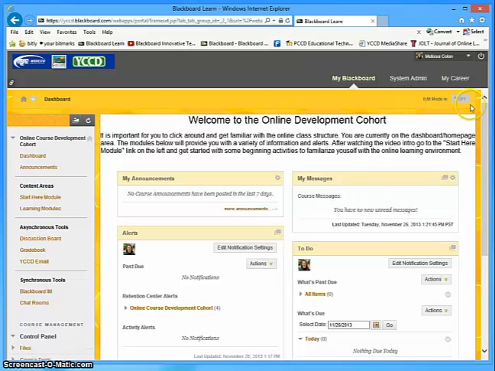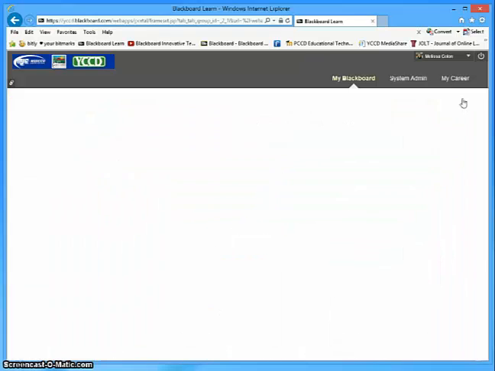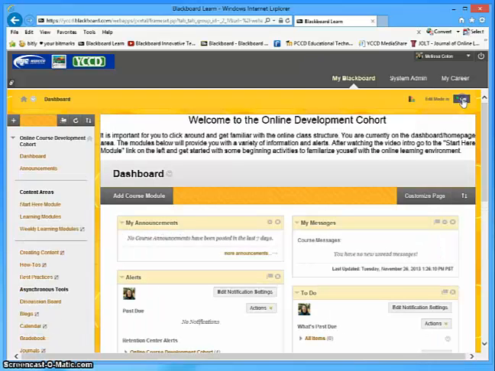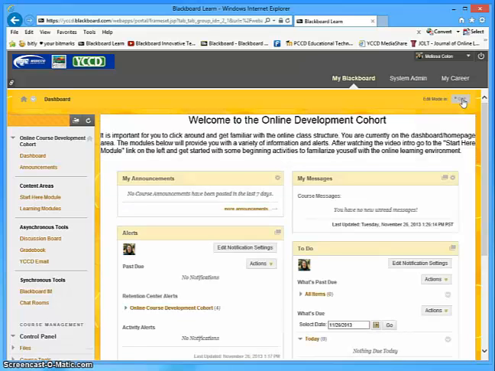Notice up here you see edit mode is off. As an instructor in your own shell, you'll have an edit mode on and off toggle to either create an edit or to view as a student. I'm in my instructor view right now, and I have turned my edit mode to off so you can see what it's like to be a student in my online class. I want to show you that on the very left-hand side are some links to other areas that we'll be working in.